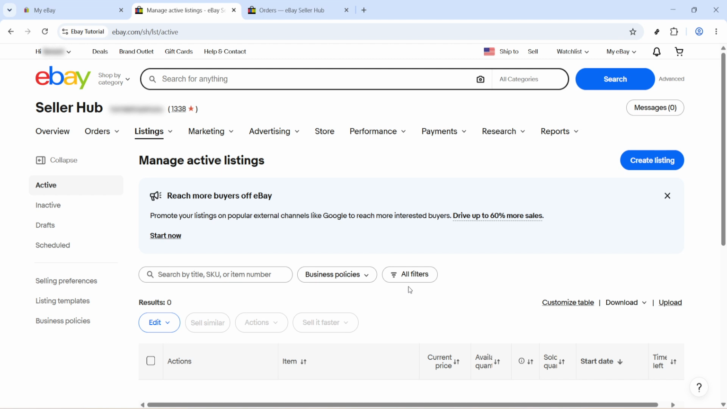To begin, sign into your eBay seller account and look toward the top area of the page. From there, click on Sell. This takes you into the seller section of eBay, where you can manage listings, orders, and other account activity. If you sell regularly, this is the main area you'll use to keep track of your business activity.